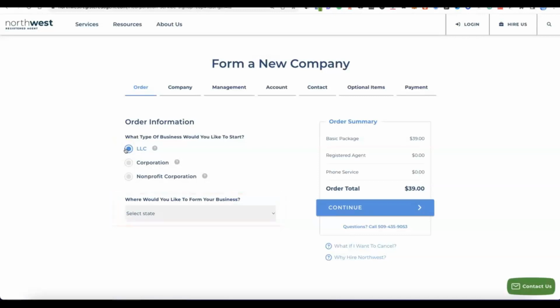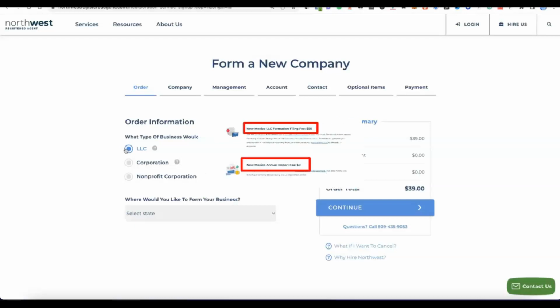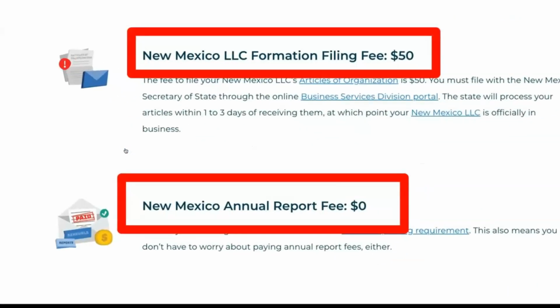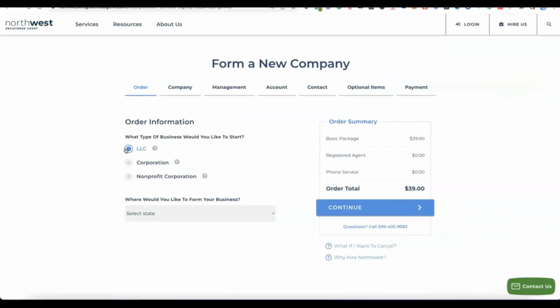Now the state you're going to be choosing is also very important because some states charge a higher state filing fee and also charge a state annual tax fee. But for the sake of this video, we're going to be going with New Mexico. Now when I did my research, I found out that New Mexico only charges $50 for the state filing fee, then charges $0 for the state annual tax fee. So the total amount you're going to be paying is going to be the $39, which is for the business formation, and $50 for the state filing fee. So the annual tax fee is going to be $0. You don't have to pay any annual tax because we're going to be going with New Mexico.